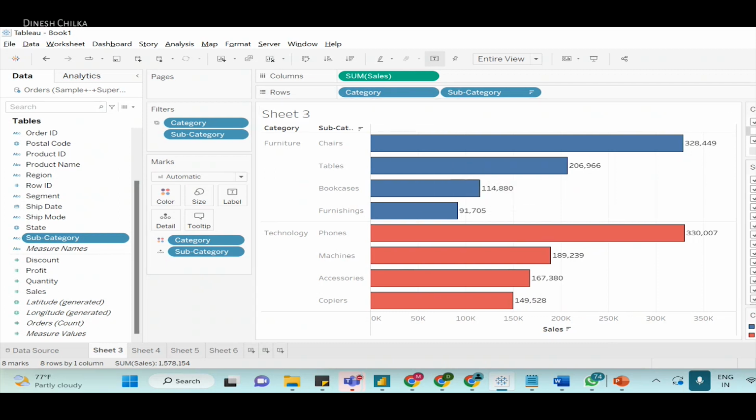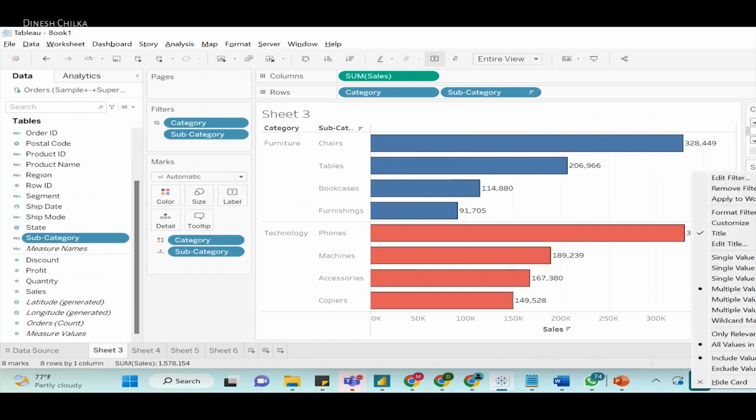But how much is it showing, tell me? It is showcasing all: accessories, appliance, art, binders, bookcases. It will showcase all. Why is it like that? Tell me. Because that option is there: all values in database.